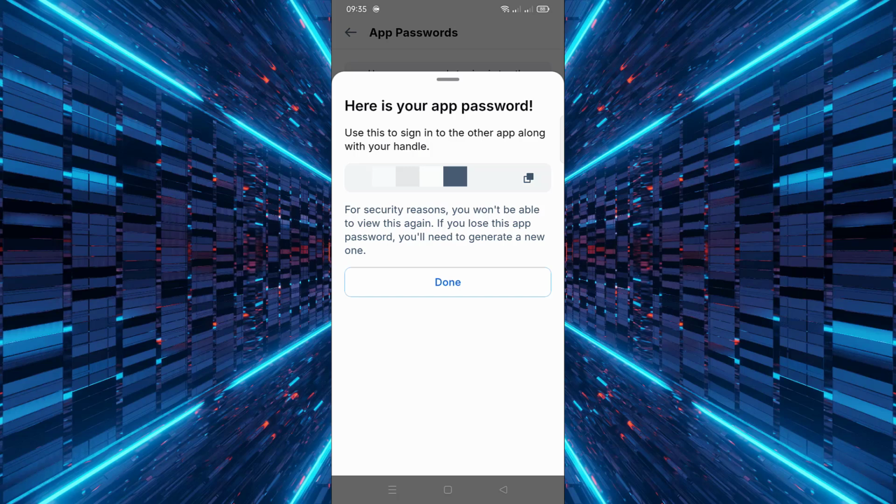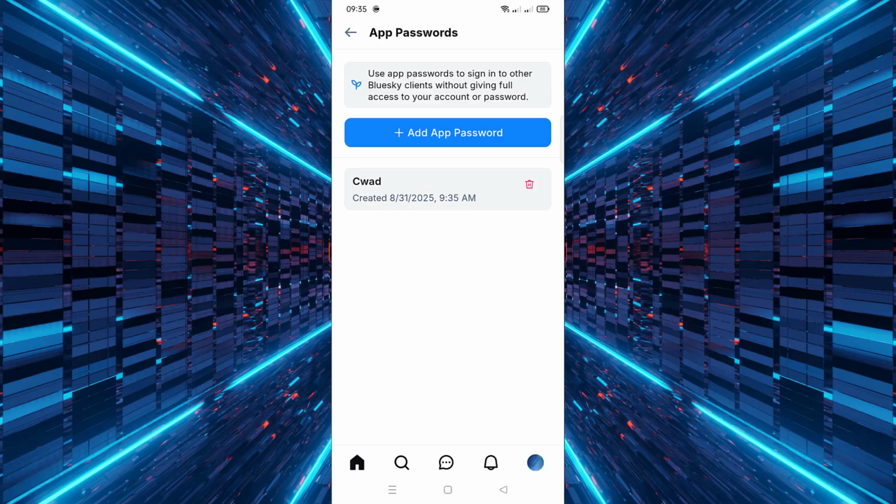The app will then generate a secure password for you automatically. Finally, always store this password safely and avoid sharing it with others. Using app passwords is an effective way to keep your account secure while still allowing access to other apps.